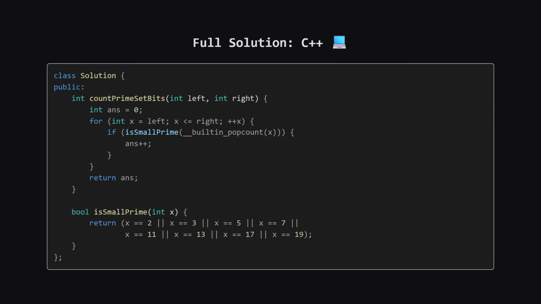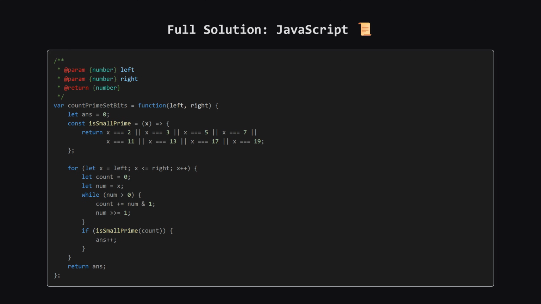Next up, here is the C++ version. Notice how it uses the built-in popCount function to get the number of ones. Pause if you need it. And finally, here is the solution in JavaScript. Since JavaScript doesn't have a built-in bitCount method quite as cleanly, we just use a tiny while loop with bitwise operators to count the ones manually.